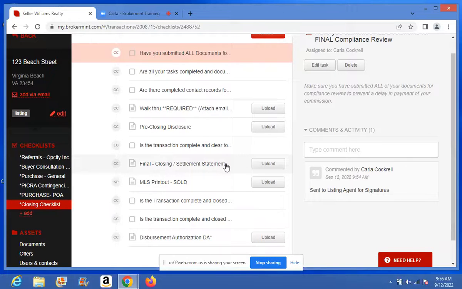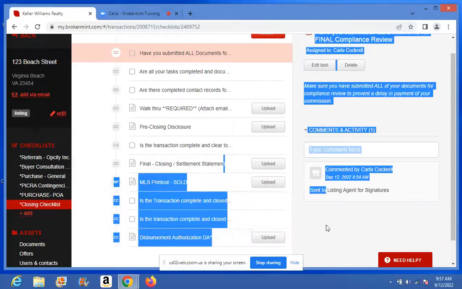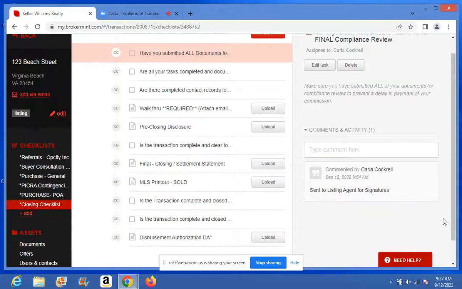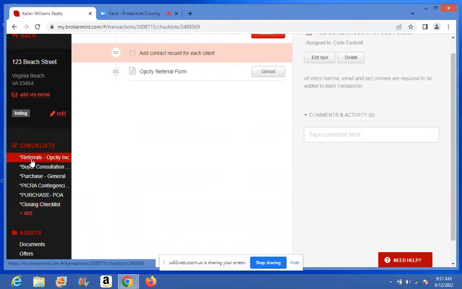If you have a copy of the final settlement statement emailed to you, you can upload it here. If not, it will usually come to me and I will upload it there. We'll mark it sold. I'll process your DA and it'll be popped in right here and I will send it to you for signature. So always go through when it gets close to closing, make sure all of your documents are there.